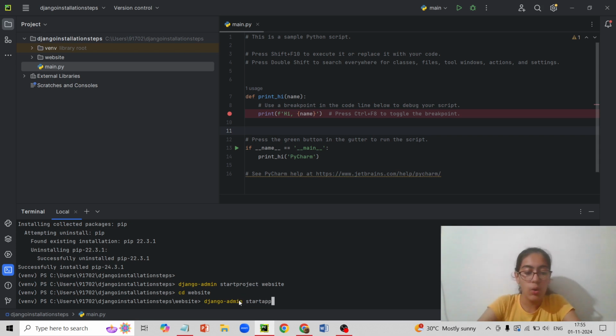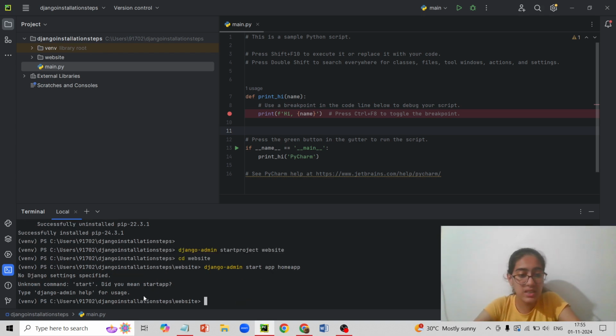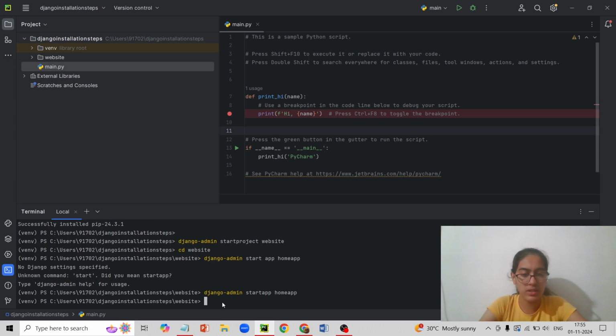Now here django-admin startapp and then the name of our app. So I'll just put in homeapp. Now let's see what will happen if I put start space app, like start space project. Let's put start space app homeapp. It gives us completely no Django settings specified, unknown. Type help for usage. Did you mean startapp? So yes, we did mean startapp. So django-admin startapp homeapp, and now no error comes.